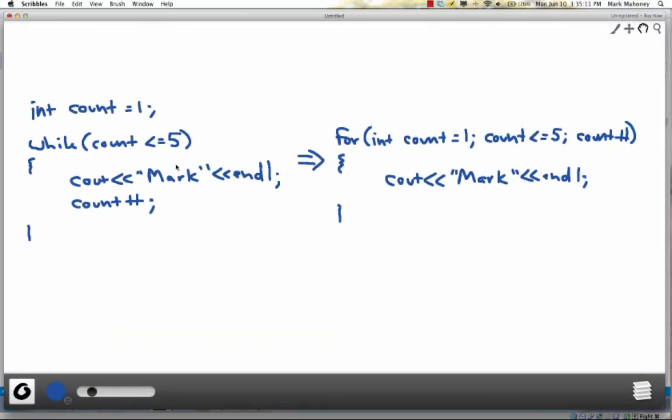The compiler turns code into machine instructions. If we gave the compiler this or this, it would probably result in the exact same machine instructions. But what I'm claiming is this is easier to read for us humans. And for that reason, I use for loops pretty much all the time.